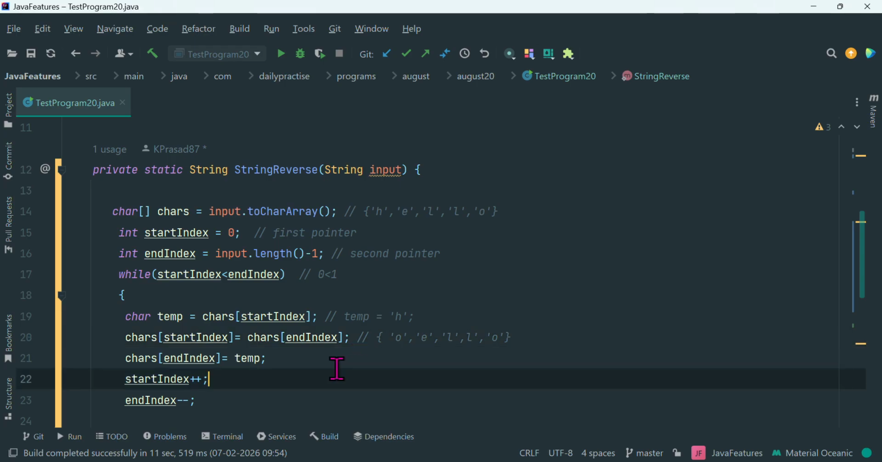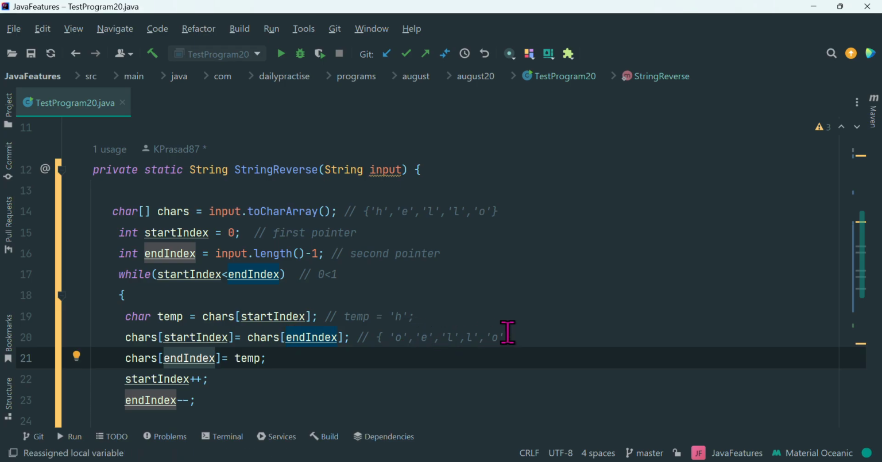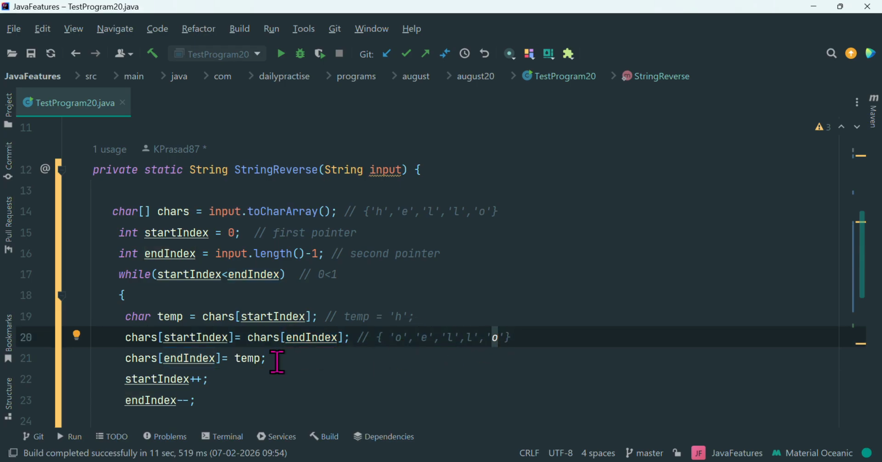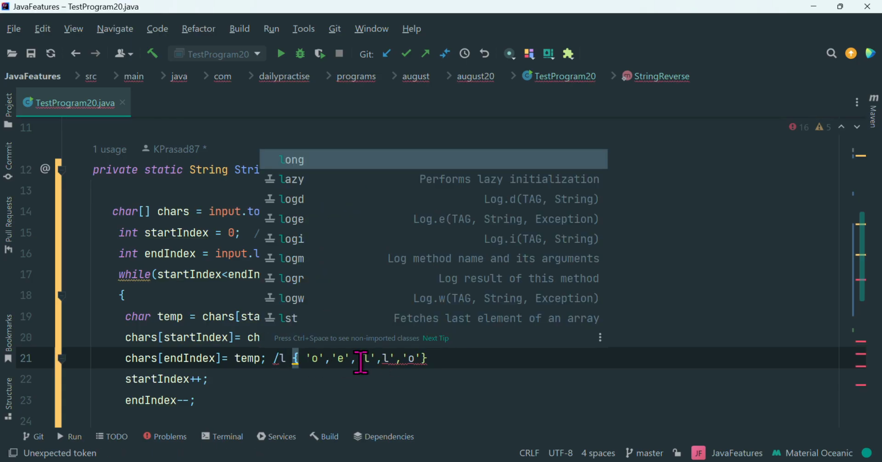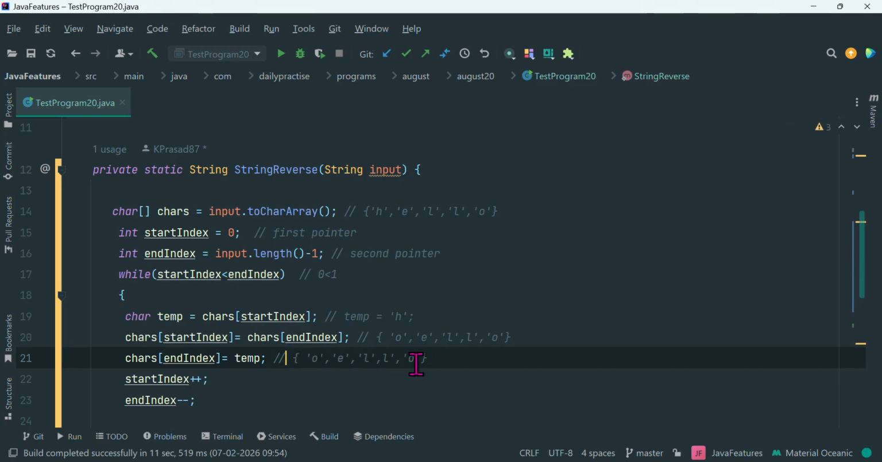Once this step is done, then what I'm doing is characters of end index. That means the end of the array. This is replaced with the temp variable. In the temp variable we have H. Then the character array will be changed to like this. Now the character array will be like this.